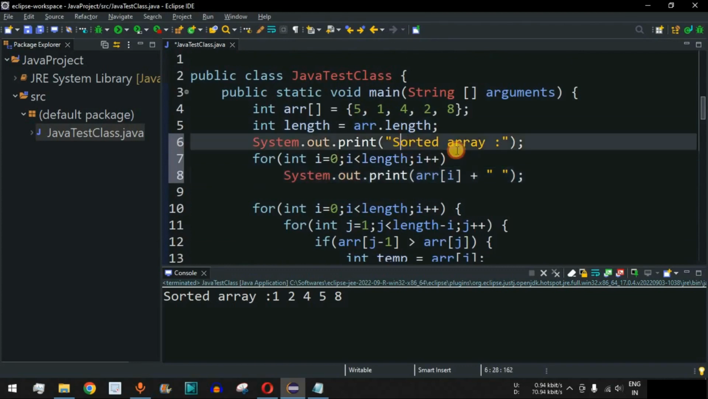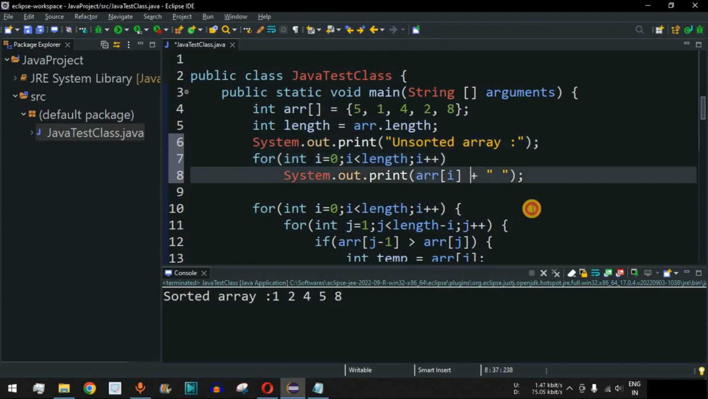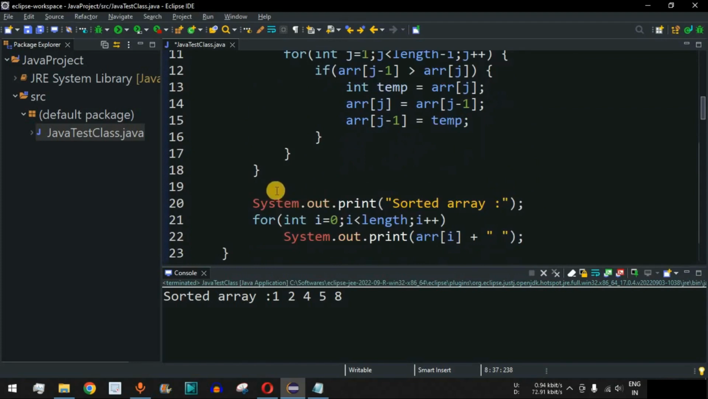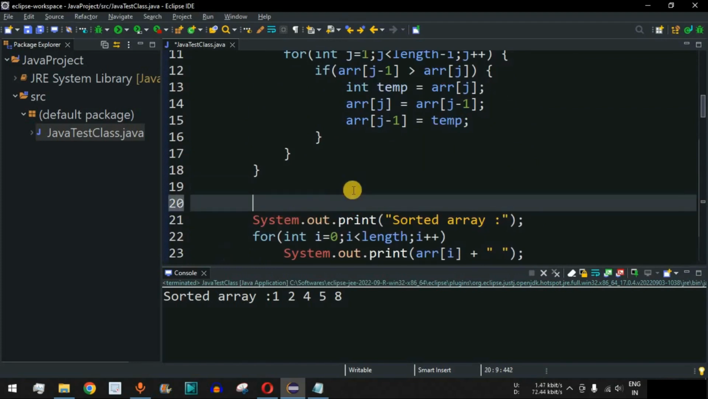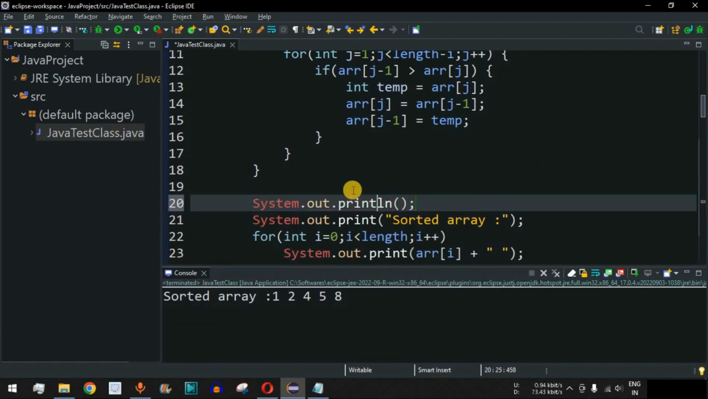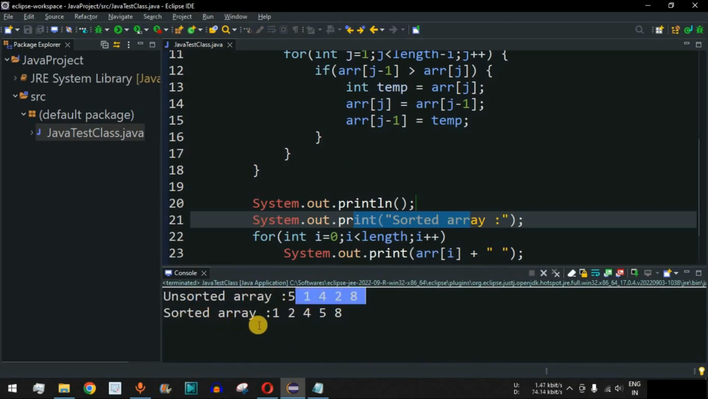So I'll provide the unsorted array over here, and then again we are printing the unsorted array first, and then after that we are going to have the sorted array. Before this, I will simply have the println statement so that the sorted array is printed on the new line over here. So as you can see, the unsorted array is 5 1 4 2 8, and the sorted array we are getting is 1 2 4 5 8.